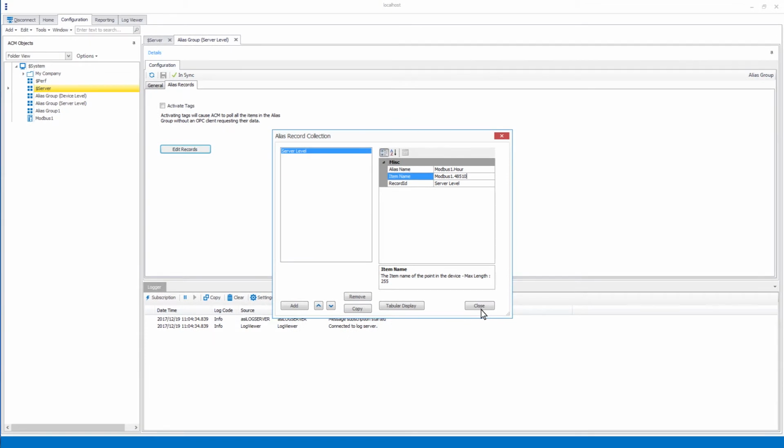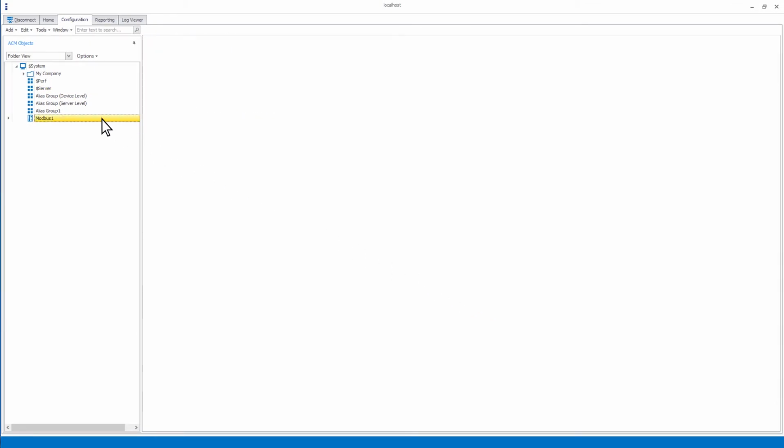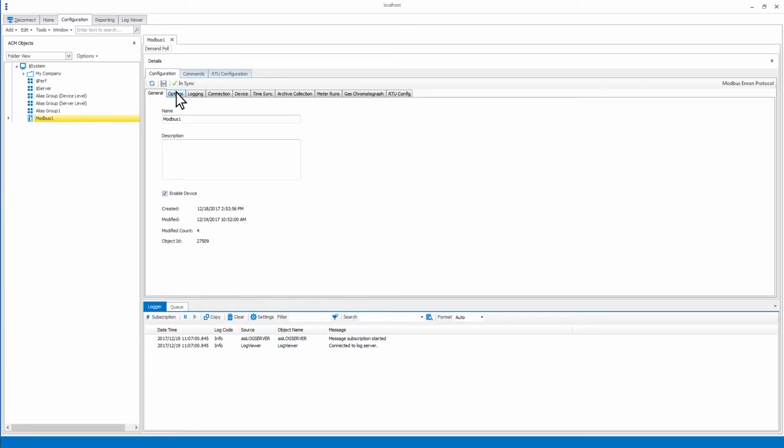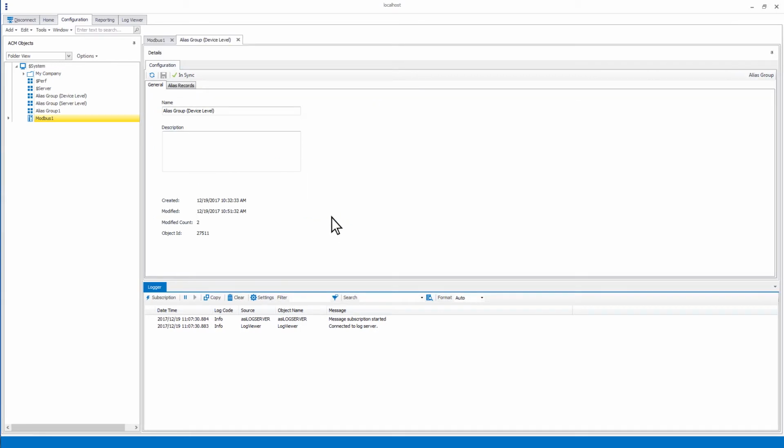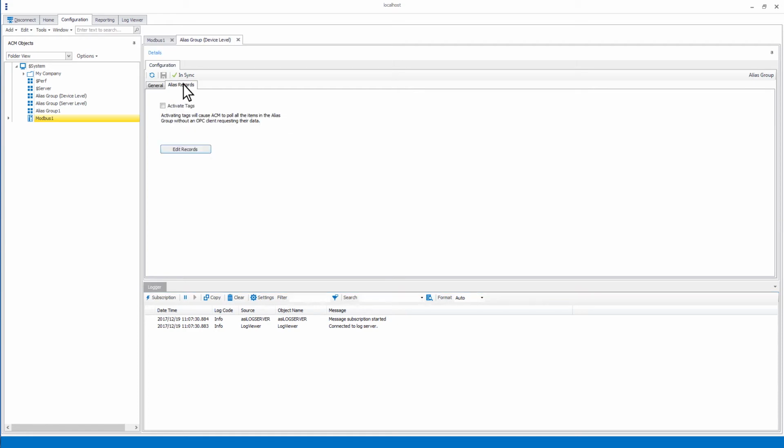On the device level, you assign the alias group object in the device object on the Options tab. The only difference in the device level is how you configure the item name. Because the alias group object is selected in the device, ACM knows what device the alias is being used for.